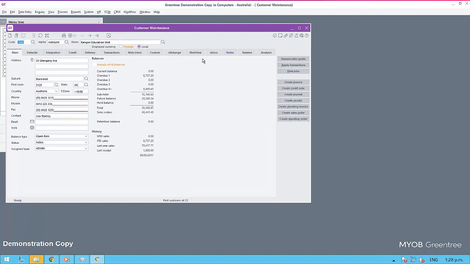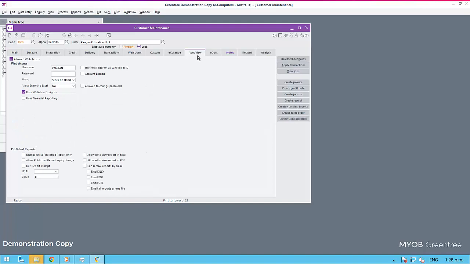What you'll notice now is there's a WebView tab. In my WebView tab, I'm stating whether I'm allowing this customer web access or WebView access. I can therefore set up the username, the password, and what menu they come into. When I logged in as Super there, you saw I had quite a long menu. So that menu is entirely configurable.